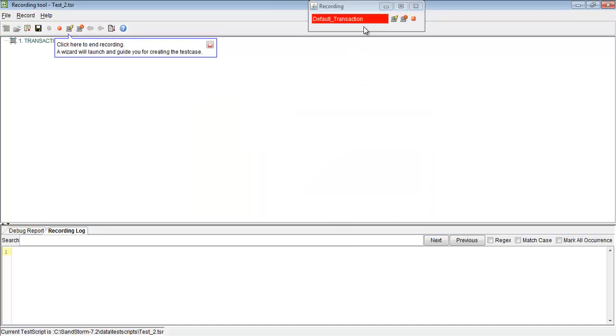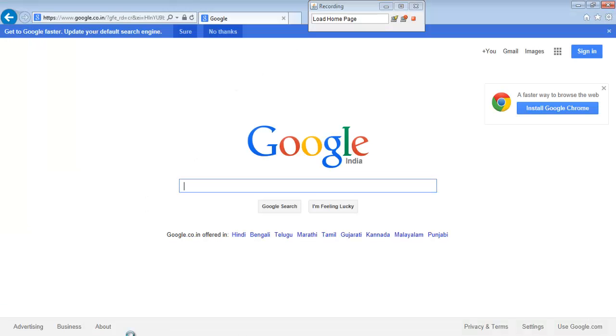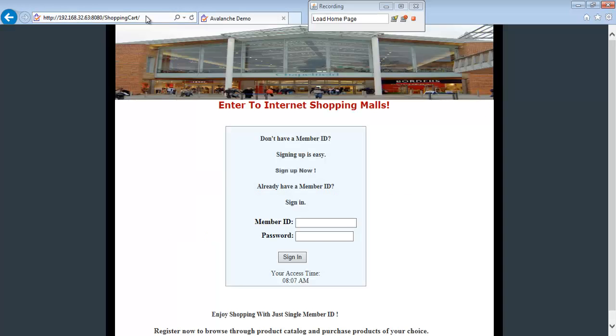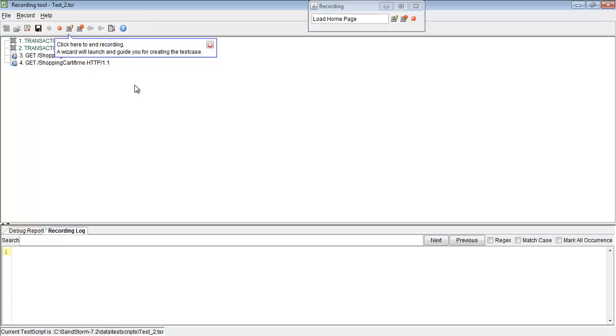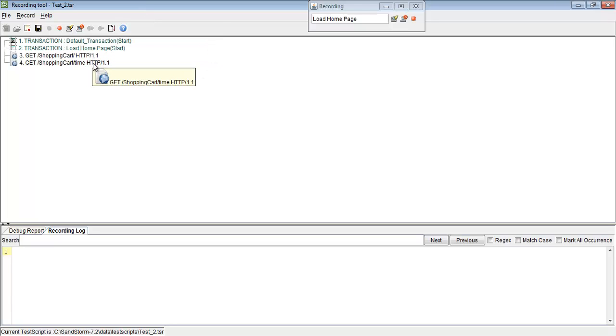As soon as you start recording, you get an option where you can specify the name of your transaction. Let's say here is my first transaction, and on the browser, I go ahead and perform loading of my home page. Here is my application URL. You can see in the recorder that these requests have been captured as a result of loading my home page. Let me go ahead and complete this flow.